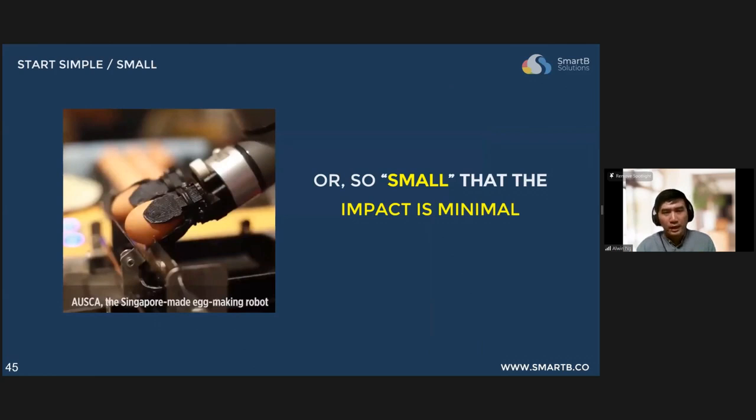This was a robotic arm that was implemented in a hotel in Singapore. I put this in because although the technology is a bit more complicated, the robot helps you cook the fried egg. The thing about this is that although the technology is not easy, the impact is minimal. That means if the robot fails, you just get your chef to walk in and start cooking the egg themselves. So from a business continuity point of view, you want to manage your risk also. So again, small doesn't mean low cost, but the impact is minimal.